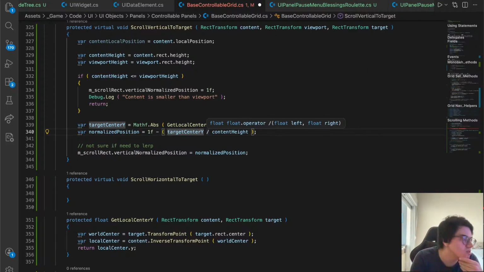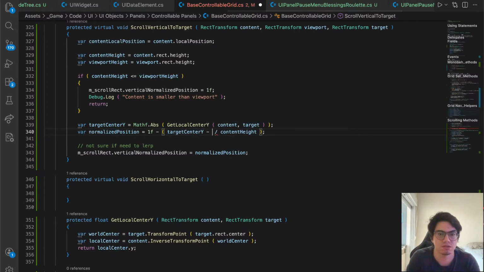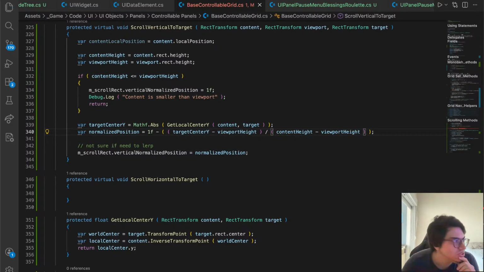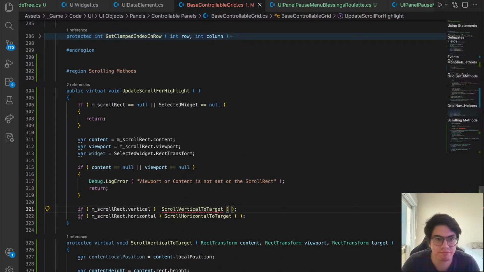Is that what we do? Subtract. Yeah, we'll try this. Viewport height. I don't know about this. So I have to get half of the viewport here. Okay. Let's test it. We'll see how it's gonna go.